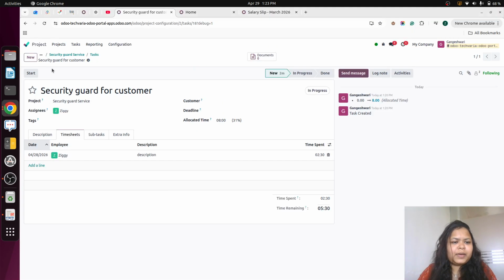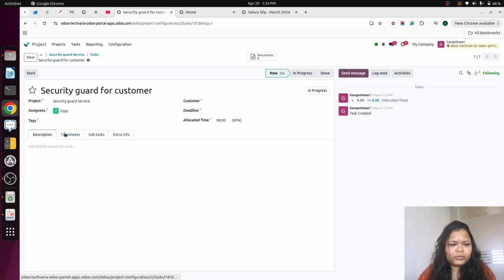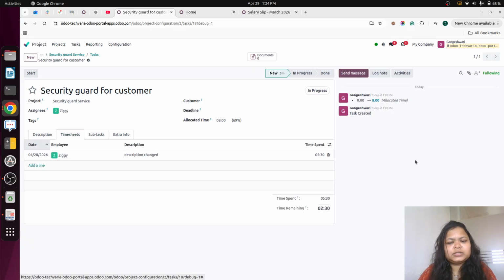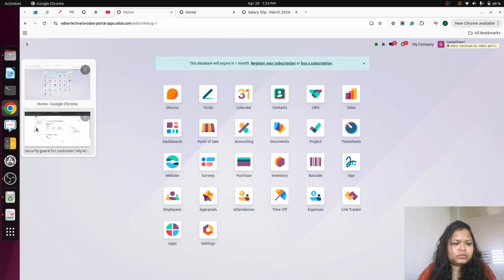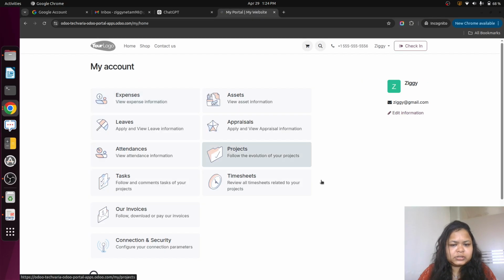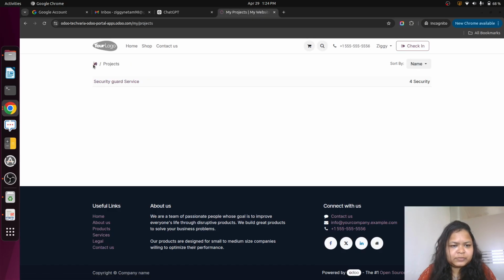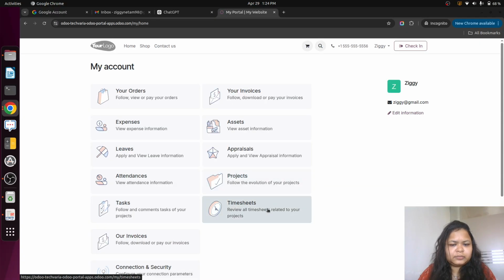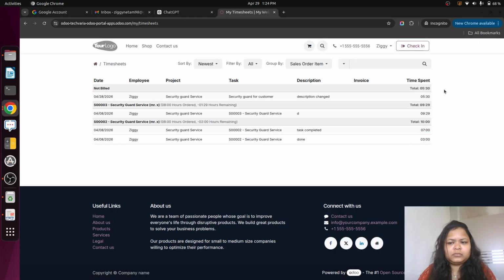Now we will go back and just refresh it. Let's go to time. Here you can see my time is changed now. So back, and we will check our timesheet. Here you can see all the timesheets. Okay, this is my filled timesheet. So this is how you can fill a timesheet as a portal user.